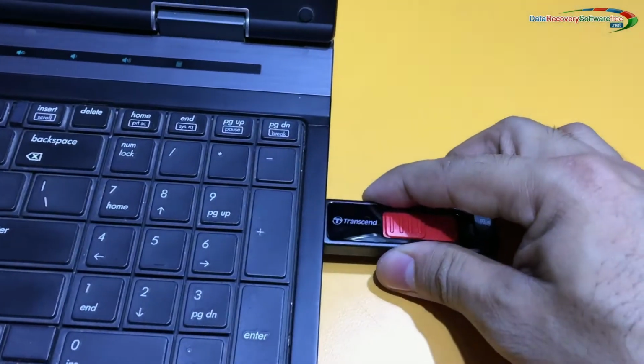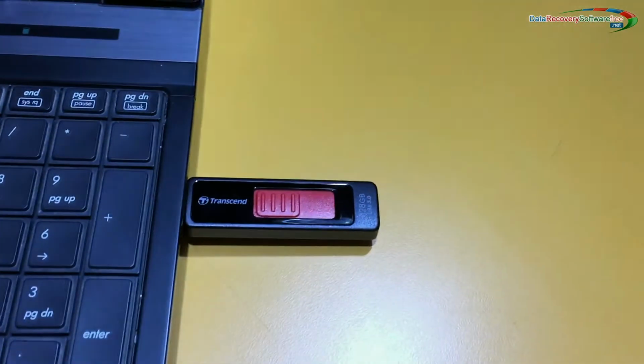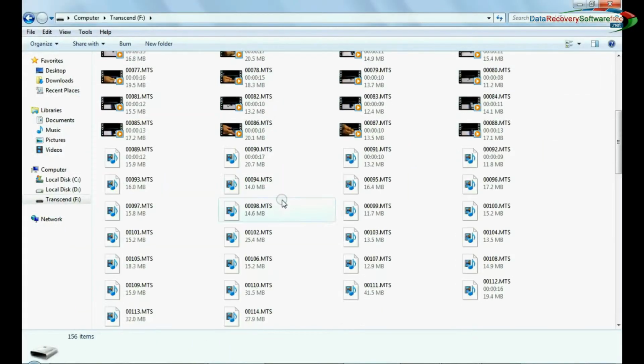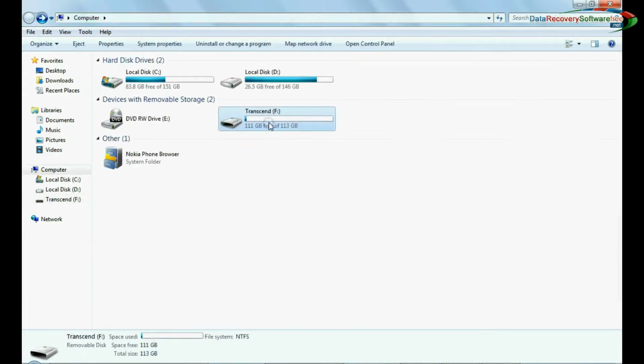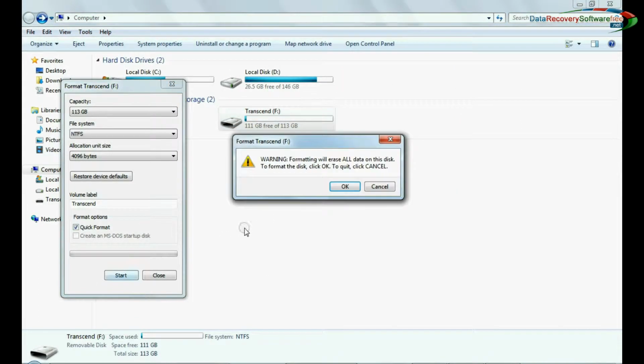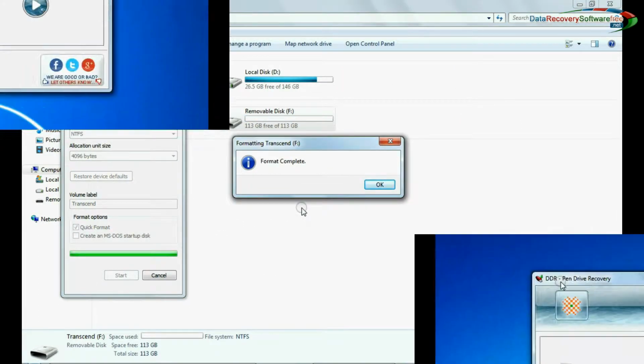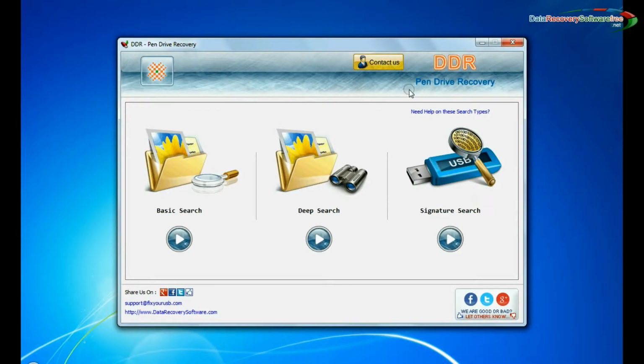Connect the 128 GB USB flash drive to your computer. For example, if you have accidentally formatted your pen drive, run DDR pen drive recovery software.